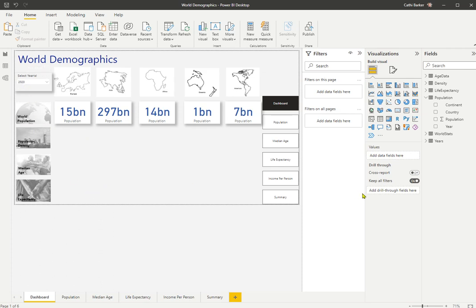So those are some of the formatting options that you can apply. And I'm going to save my file so I don't lose any of that work.